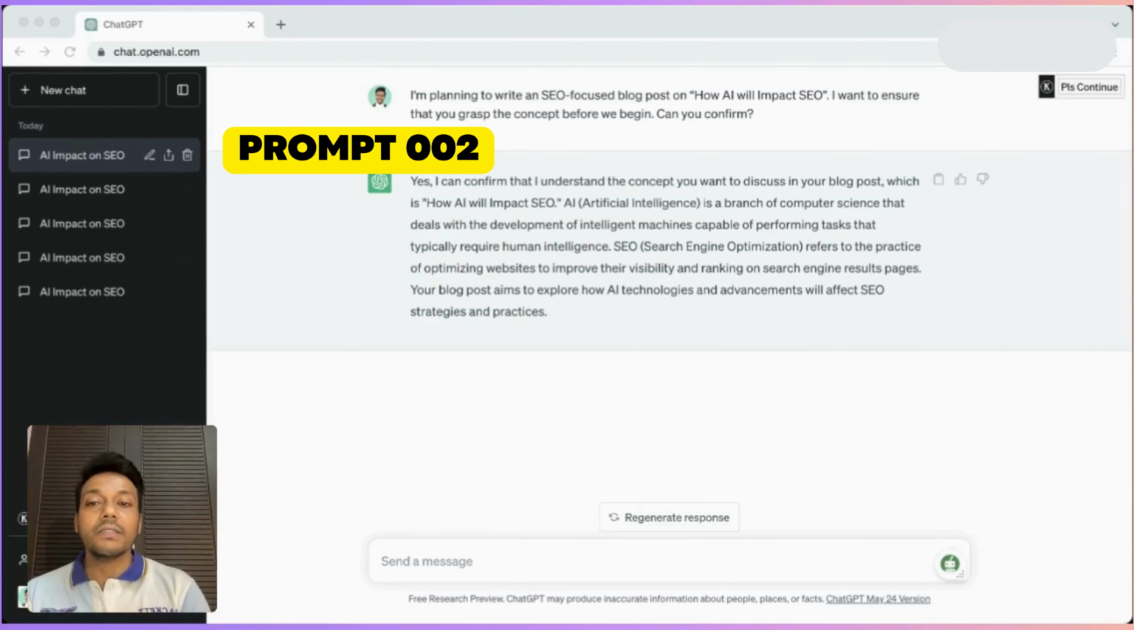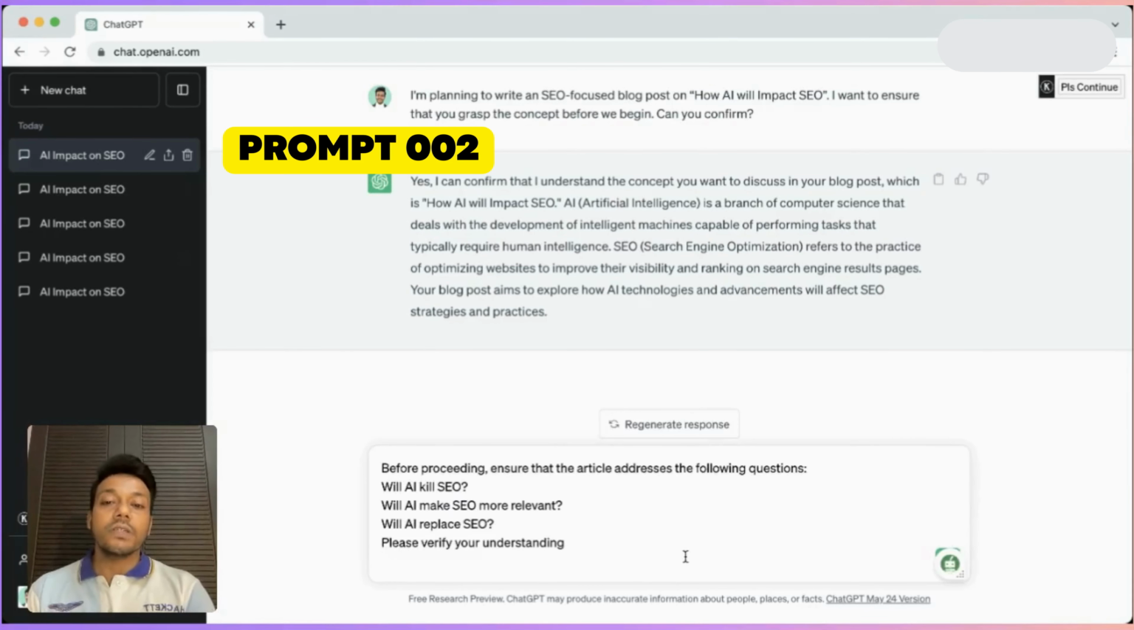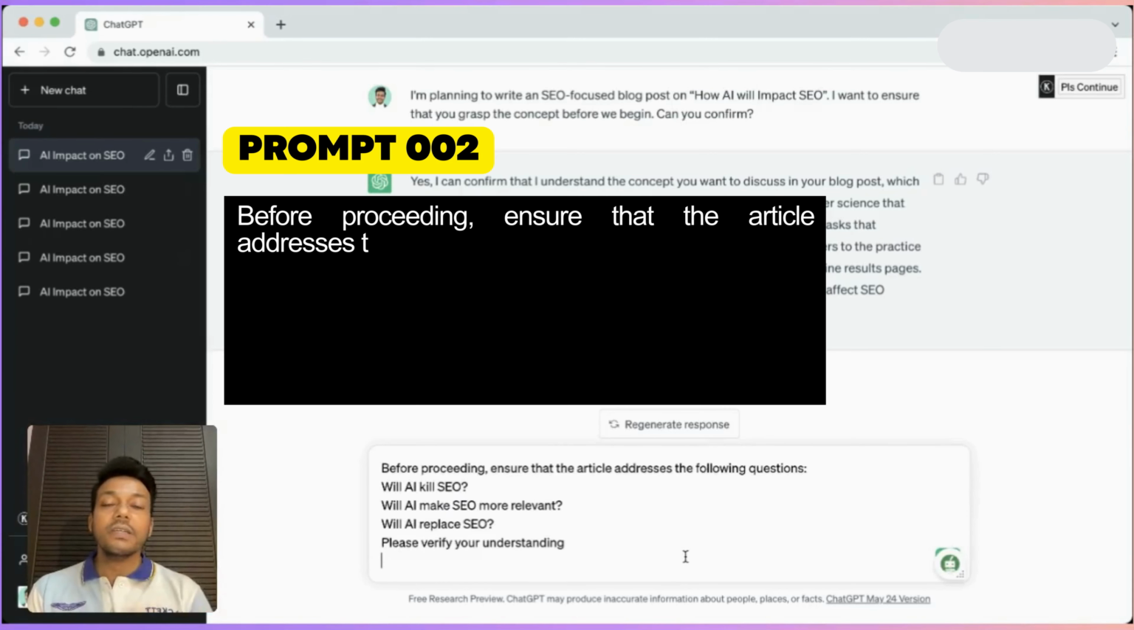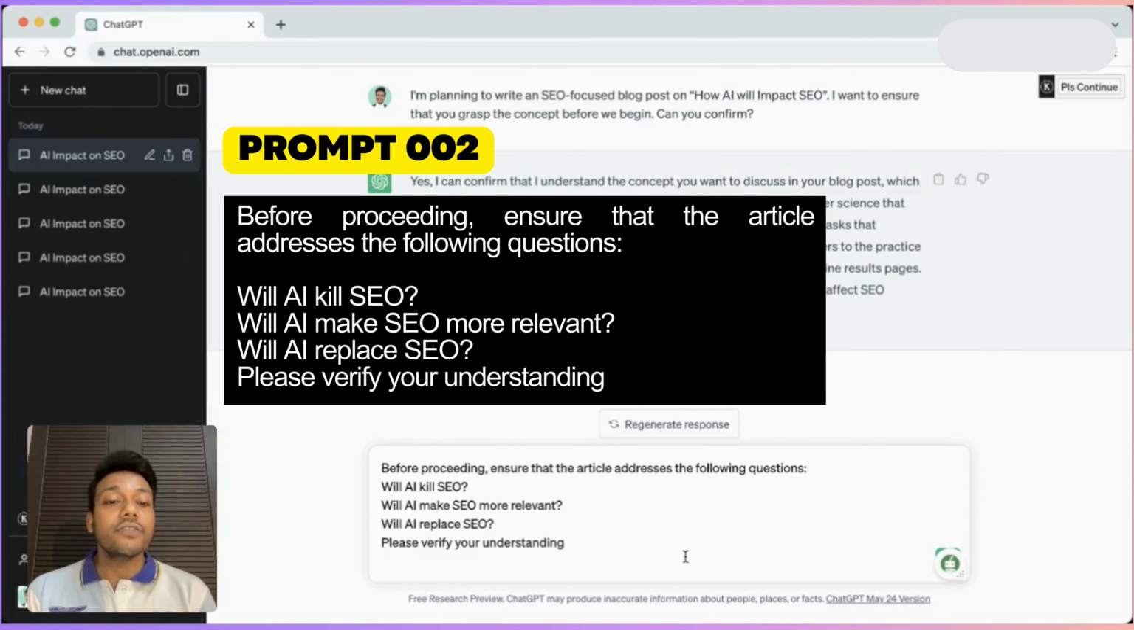Then we'll go ahead and type in prompt number 2. Now in prompt number 2, we will ask it to do a certain action. For example, like before proceeding, ensure that the article addresses the following questions. Now these are the questions you want ChatGPT to address in the content you're writing, because these are frequently asked questions, or these are the questions which your target audience are searching around the topic you're writing content on. Hunt these questions from the Google SERP PAA feature, which is called People Also Ask, or also you can go to AnswerThePublic and you can look for those questions around the niche you're talking about.